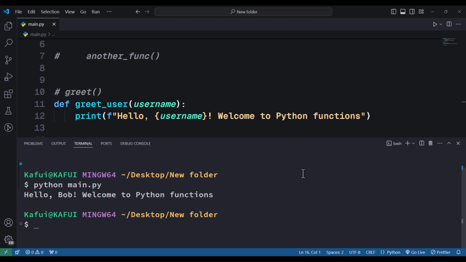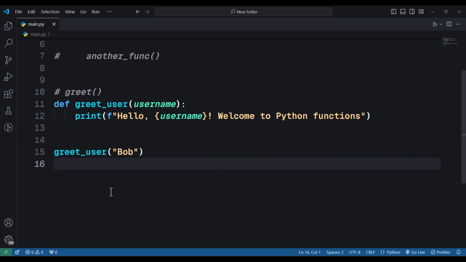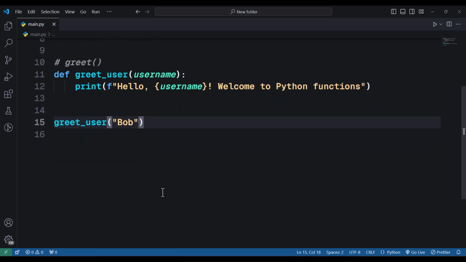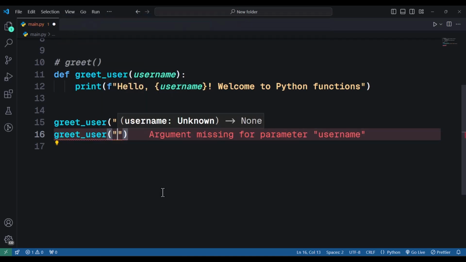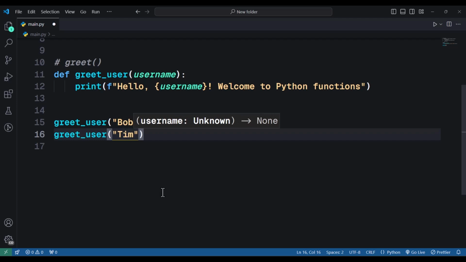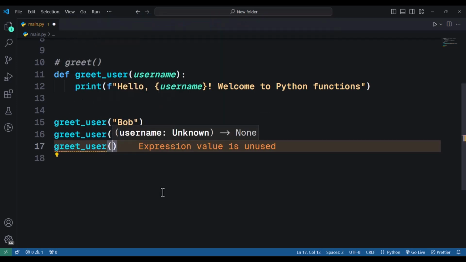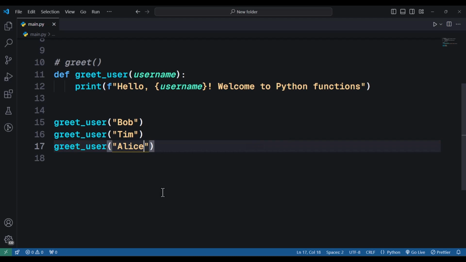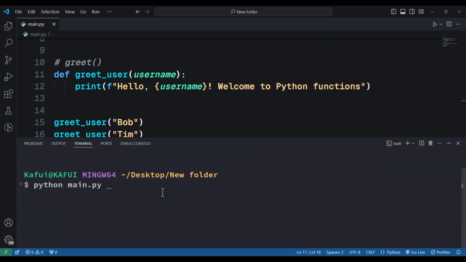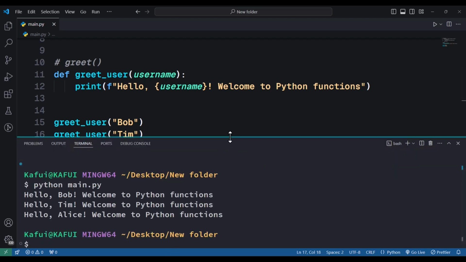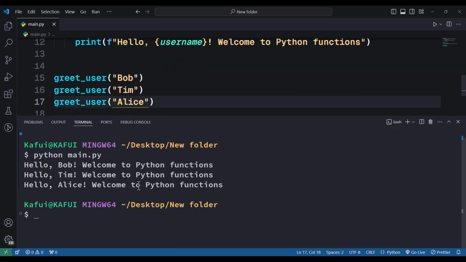welcome to Python functions. So that is it about passing in parameters or arguments to our function to make them dynamic. Now one thing you have to note is that whenever we define functions in Python, we can call them multiple times. So I can go ahead and call this function and pass in another name. Let's say here I'll pass in team, and then another one, Alice, and save. When I go to my terminal and run my file, you see that all these functions have been called with their respective arguments. You can see hello Bob, hello team, and then hello Alice.